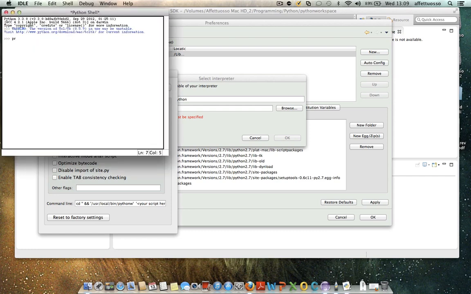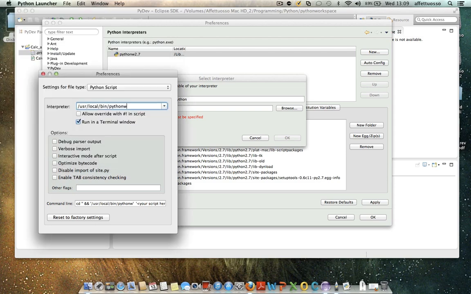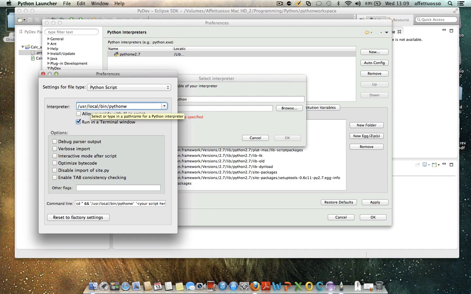Just to give you an example of print, print hello my friend, and then you hit enter so you see it right down here. Just an example. So we're going to go to user local /bin/python w.